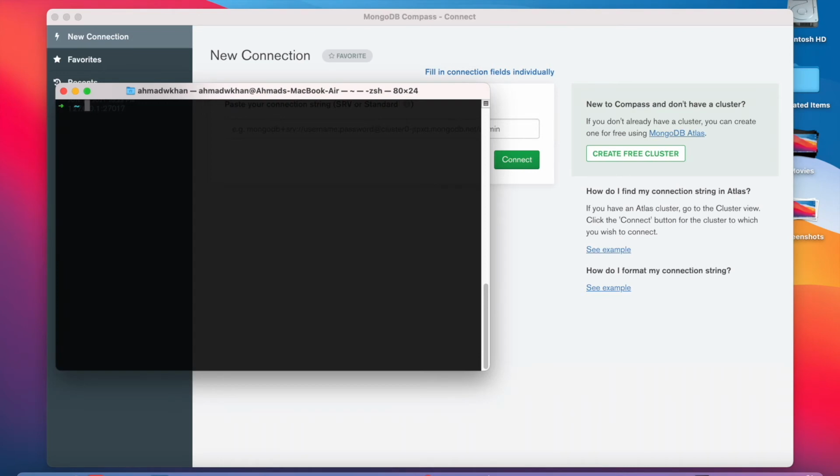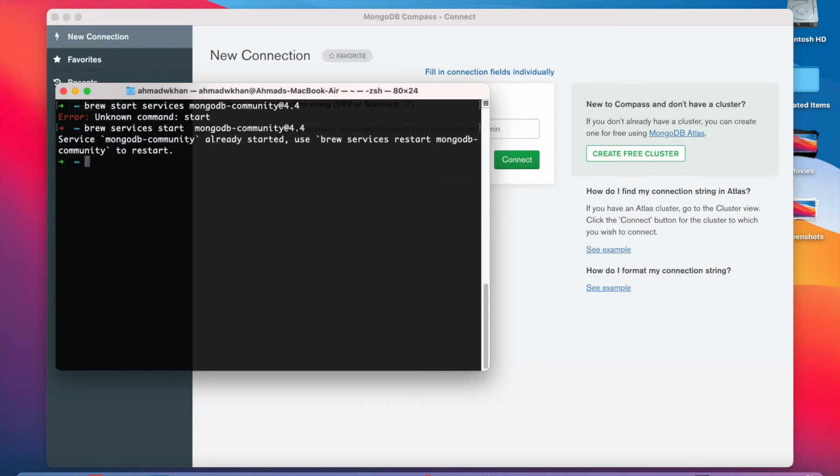So write brew start services mongodb-community@4.4. Oops, I think I need to do brew services space start. Okay, it says my MongoDB community is already running, so that's good.